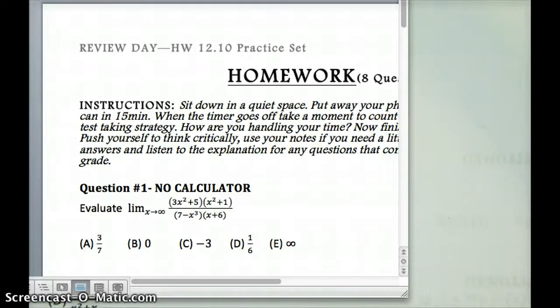Hi guys, welcome back. This is Wednesday's homework. It's, as usual, 8 questions.